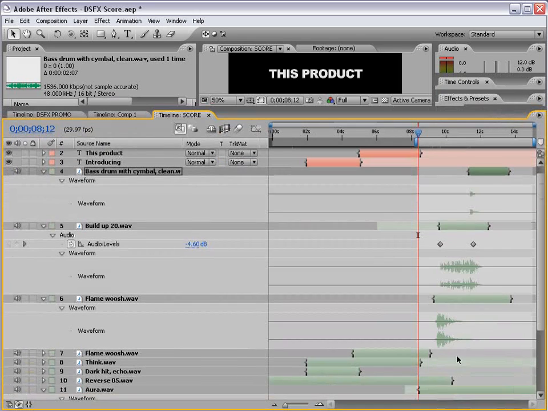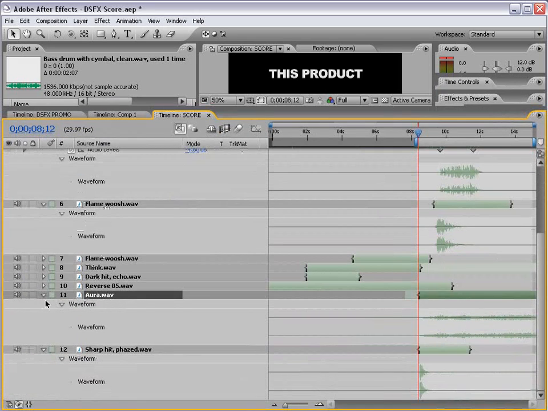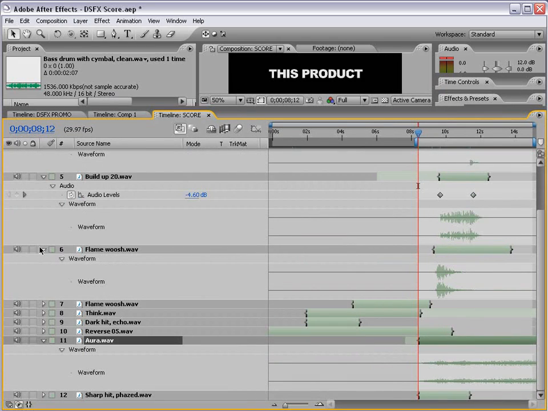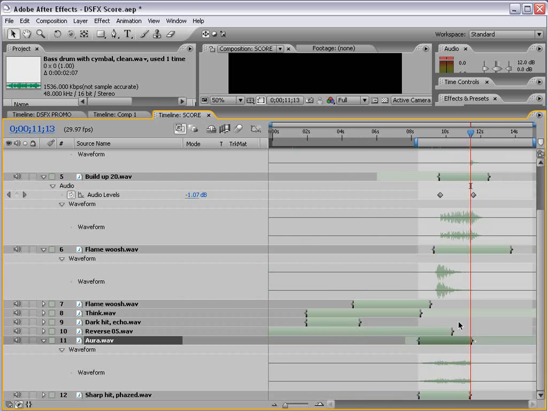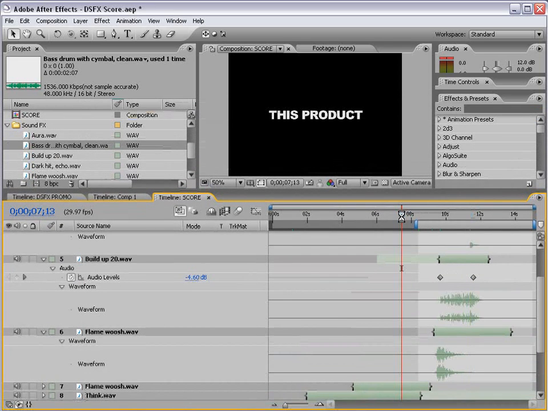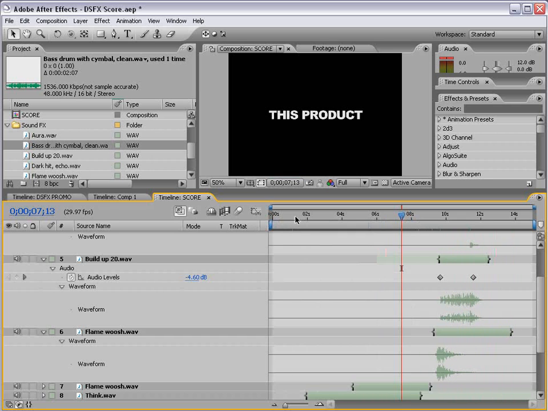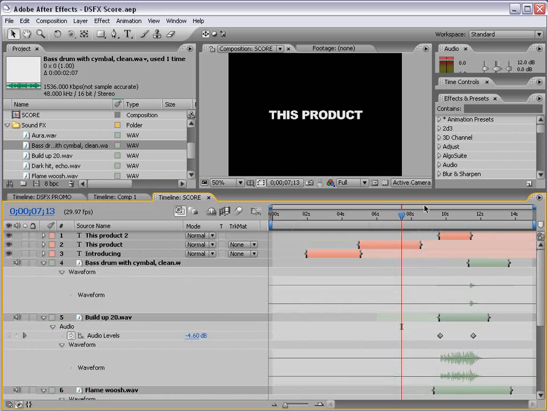Now, we also have our aura texture running in the background. So what we can do is turn it off at the hit. And it's going to be so loud at this point that you won't even hear that it shuts off. You can also fade it out if it is a problem, but I'm sure it'll be okay. Okay, so let's listen and watch our nice new promo.